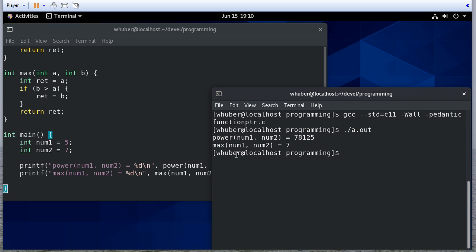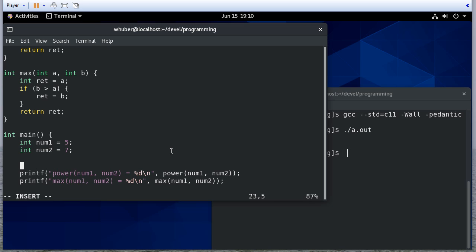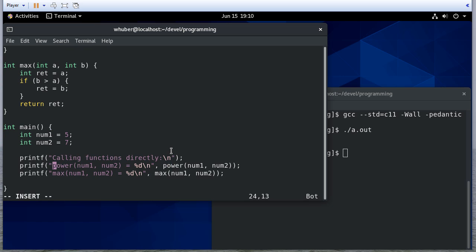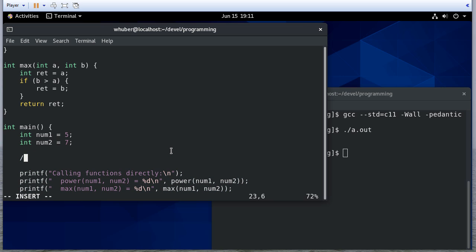Okay, and so it does. It gets the results that we would expect. Now I can declare a function pointer. And let me just go ahead and put a note here that these are calling the functions directly. And I think I'm also missing a return. So I'll add that. So now I'm going to define a function pointer.